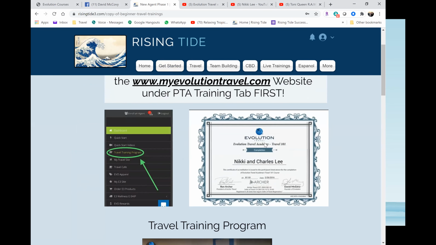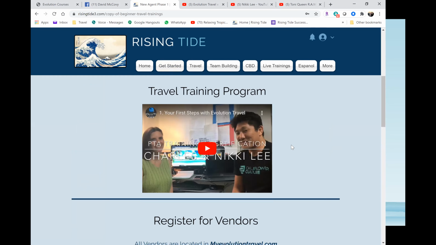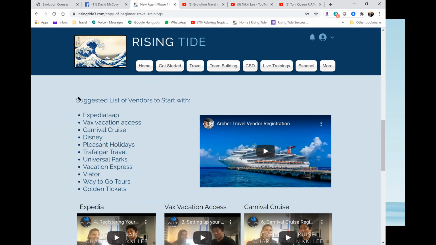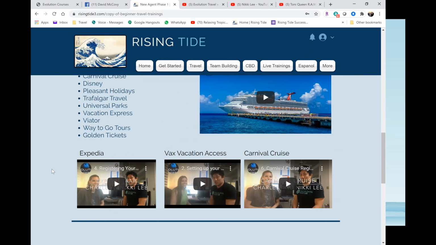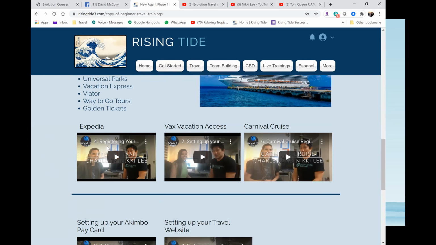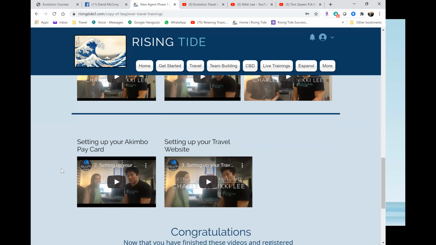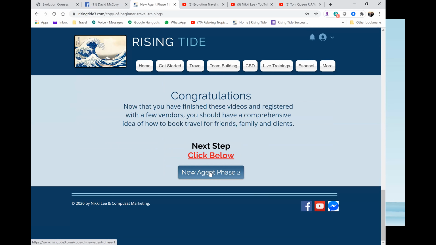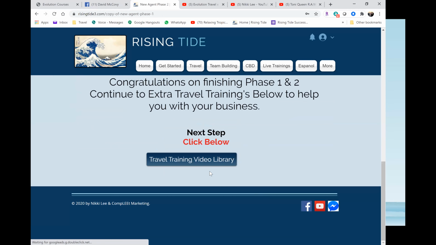The travel training program, downloading your certificate. We have step-by-step videos on how to do everything. We even have a list of suggested vendors. We are going to go through some of those today. And there are videos on exactly how to register for Expedia, how to register for Vax, how to register for Carnival. Don't worry, we're going to do that together as well. Setting up your Akimbo card, we're going to be doing that today. They have how to set up your travel website. Guys, these are really good videos. And then you move on to new agent phase 2.